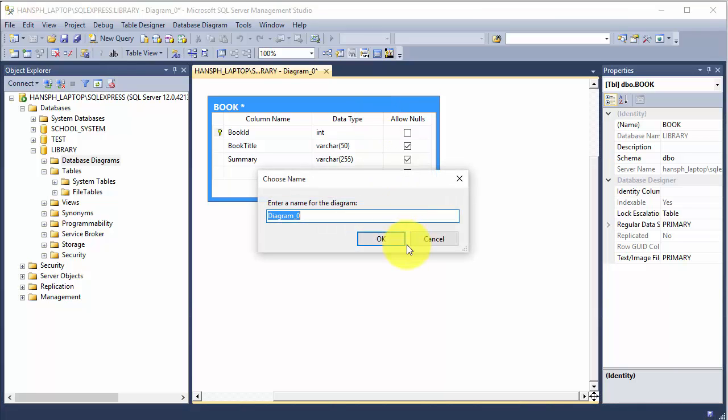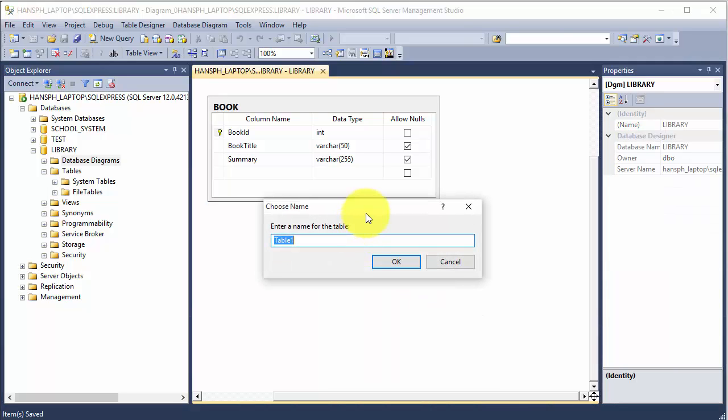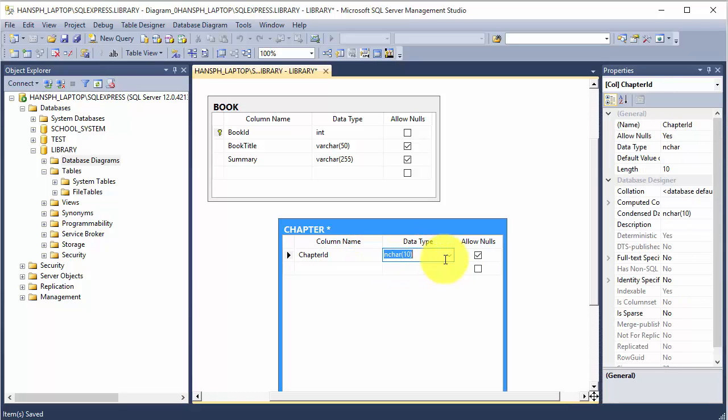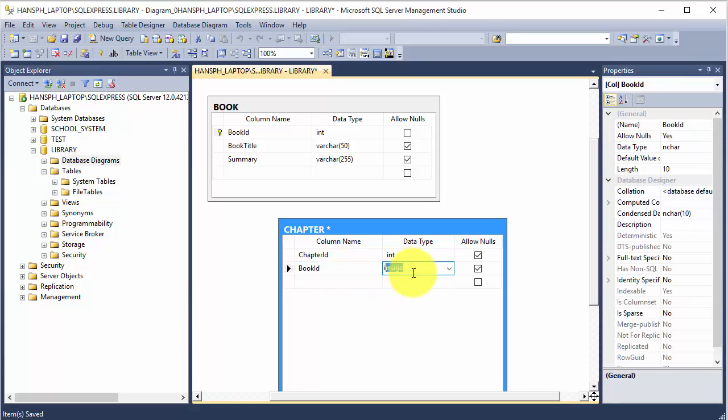Also I saved the book table, but first we need to enter a name for our diagram. So we just call the diagram library like this. And then next we create the chapter table, new table, chapter like this, the primary key, chapter ID, which is an integer, like this. We have the book ID. It should be the foreign key, so this is also an integer.